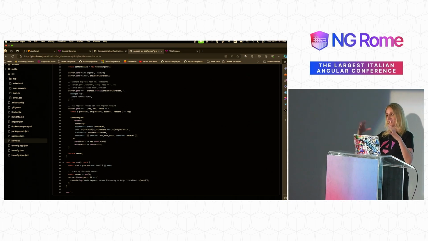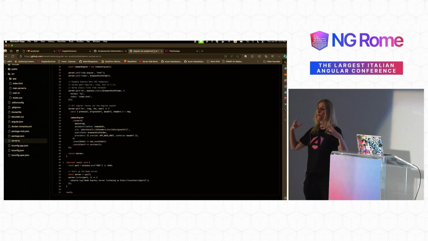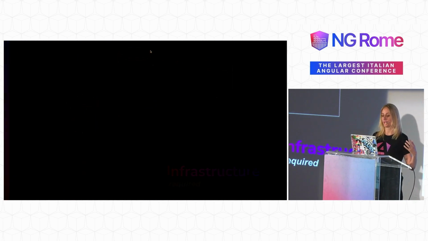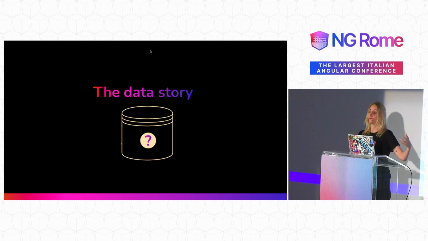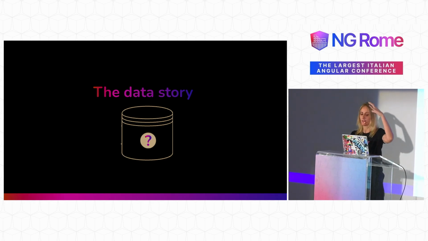And these are the discrepancies and the lack of consolidation, the lack of an opinion that will help us deliver more efficient applications. We also don't have a consistent data story or data fetching in the server.